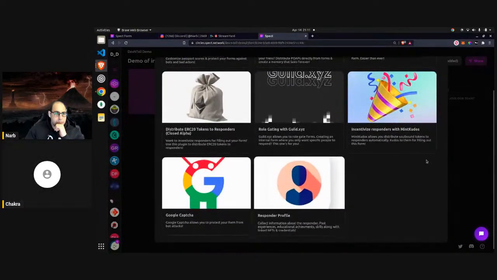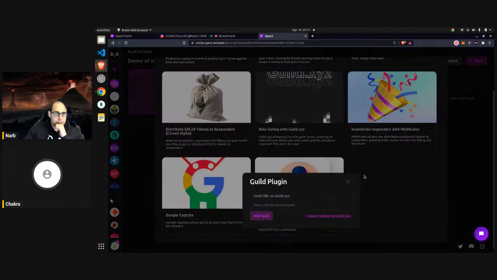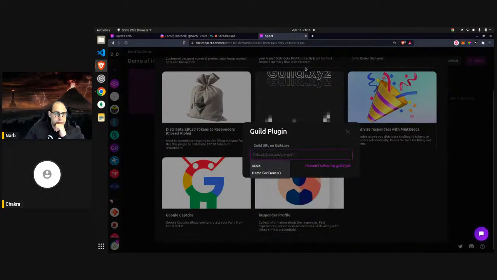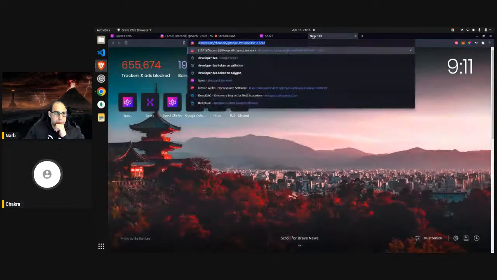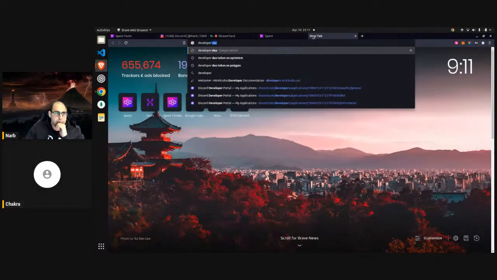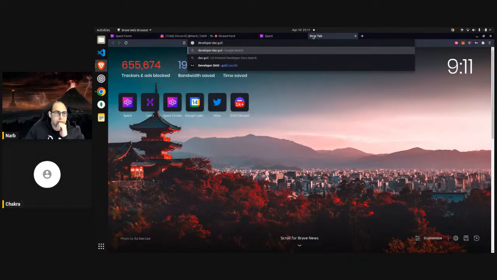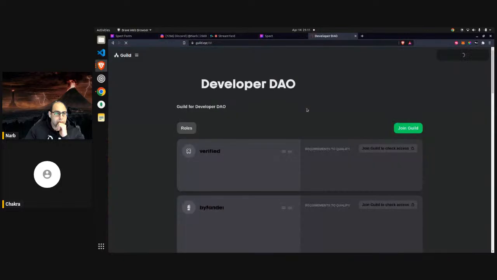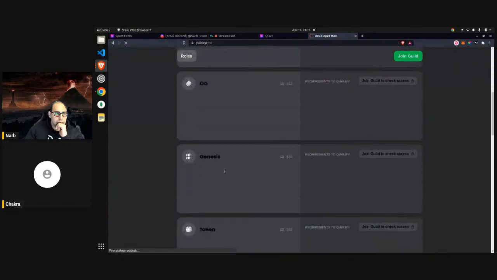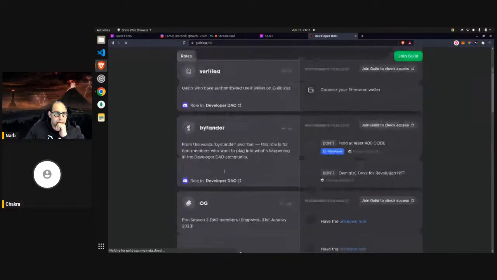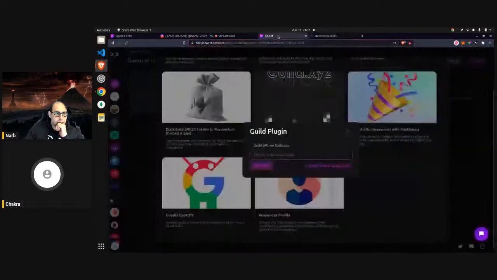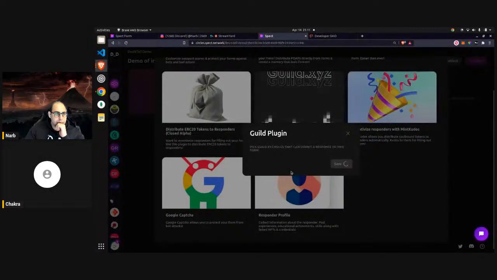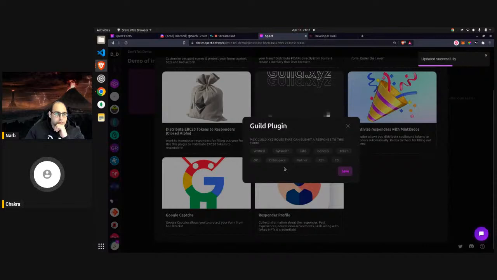And then the other thing would be this role gating. You can connect your guild. So let's just connect maybe the developer DAO guild. Yeah, my bad. I can just enter this URL here at the guild and add it. I'll be shown all the roles in the guild, and here you can pick whatever roles are eligible to respond to this form. So this allows you to create targeted surveys and stuff.